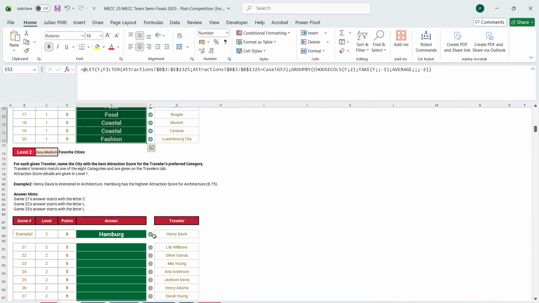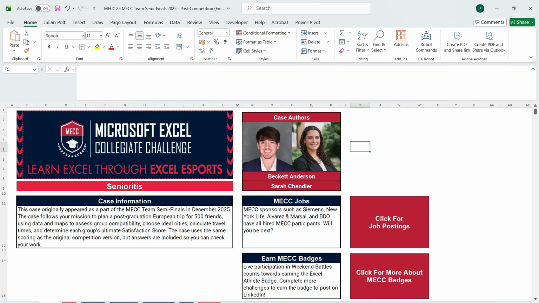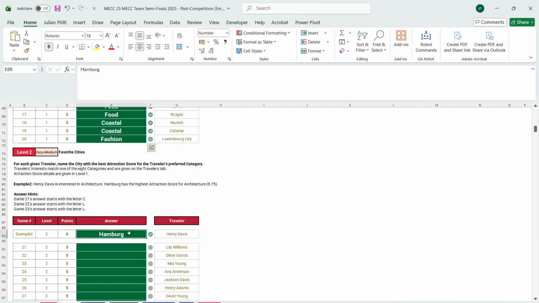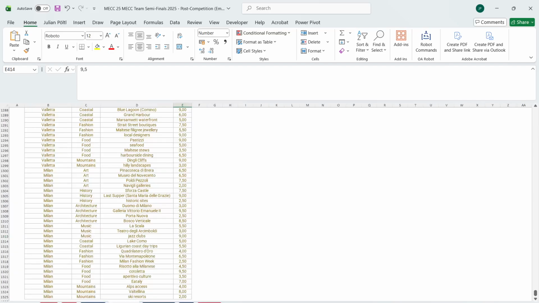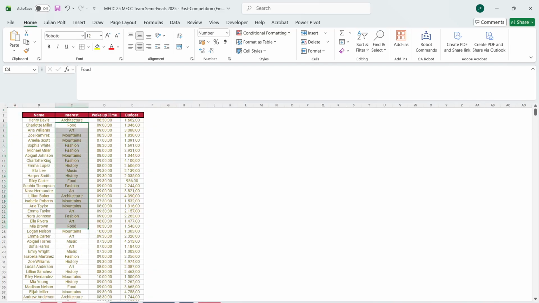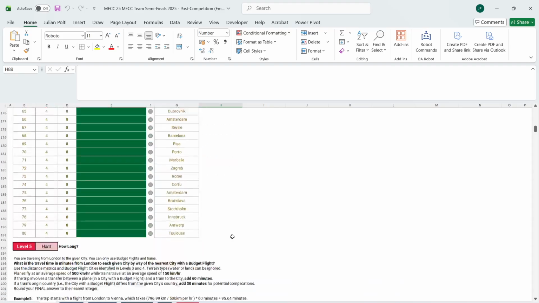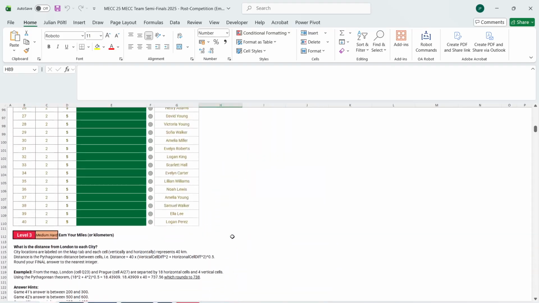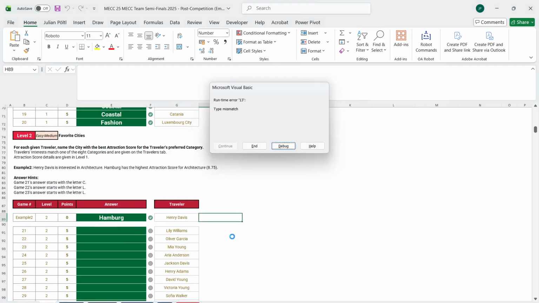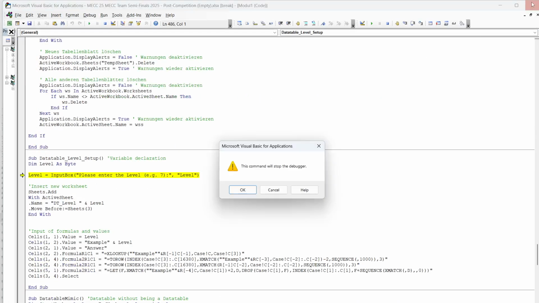For the given traveler, name the city with the best attraction score for the traveler's preferred category. Okay, so we're grouping by city and by category, and then searching for the maximum of the interest for the given traveler. Okay, data table is not necessary, but I will data table it to have more space.